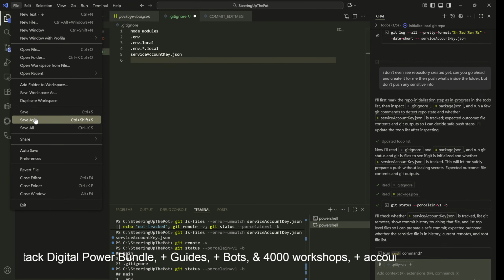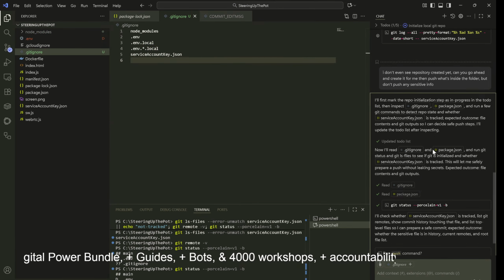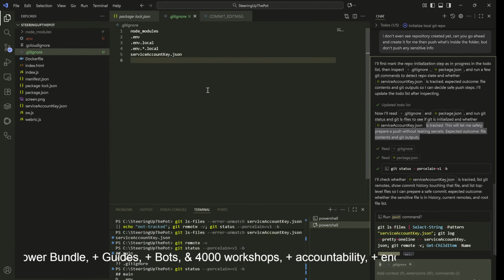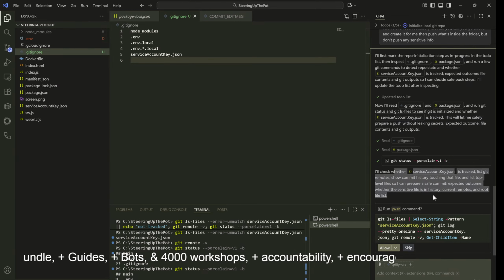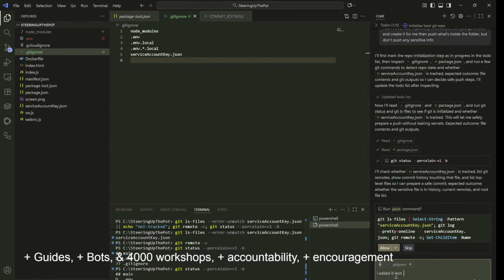This way I don't want that in. And of course you guys have seen in previous workshops how to generate that service account key. It's fairly straightforward. So I'll check whether the service account key is tracked. Okay, I edited it into gitignore.